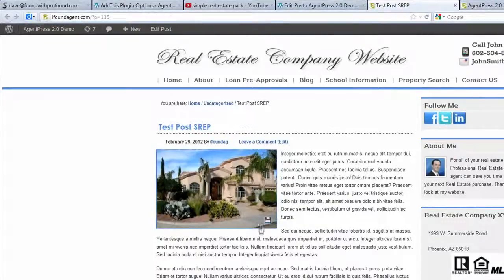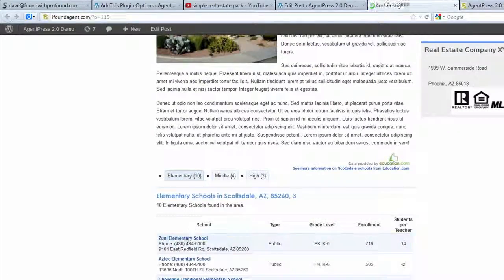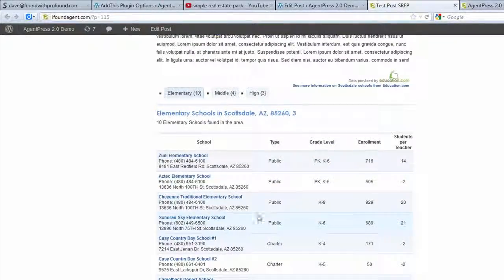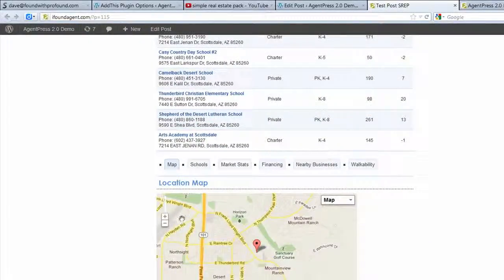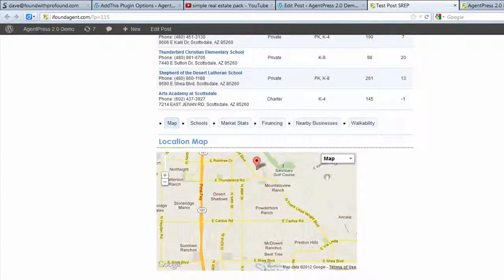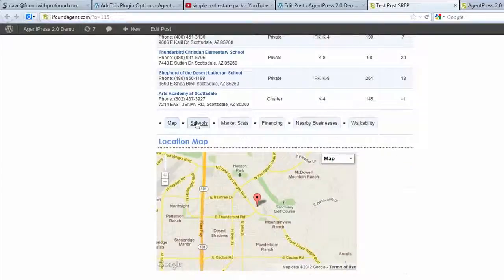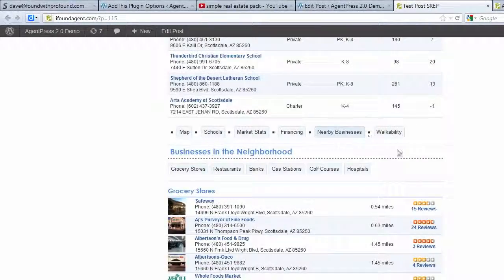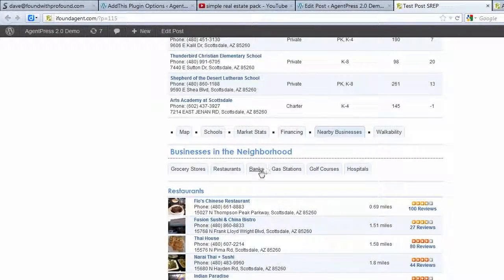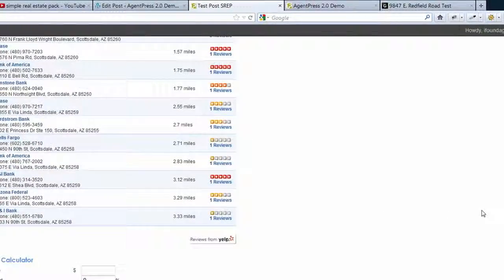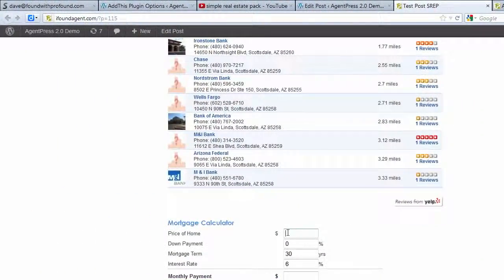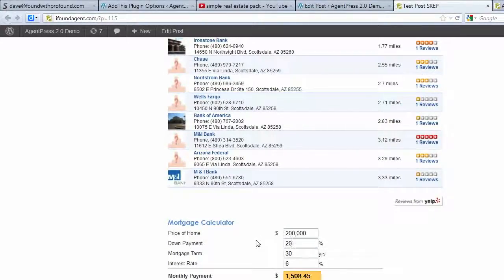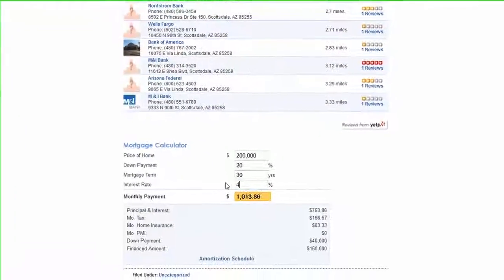And we can see, there's my property. There's the information about the schools, elementary, middle, high school. I've got a map, and there's the property here, which I can come in and look at different market stats, nearby businesses, restaurants, banks. Anyway, pretty nice. Mortgage calculator. Down payment, let's do 20%, 30-year, 4%. Anyway, it gives me a little breakdown. I can get an amortization schedule if I want.